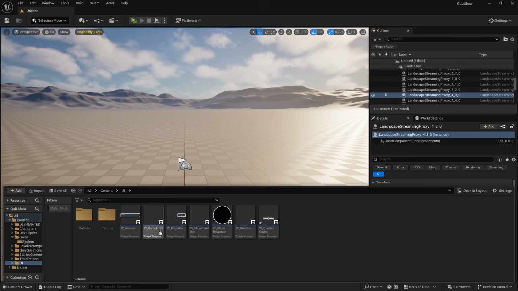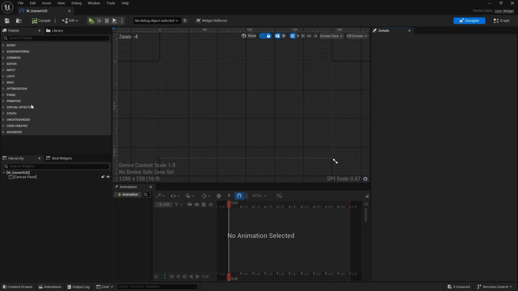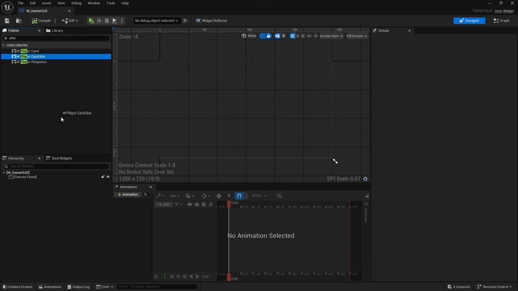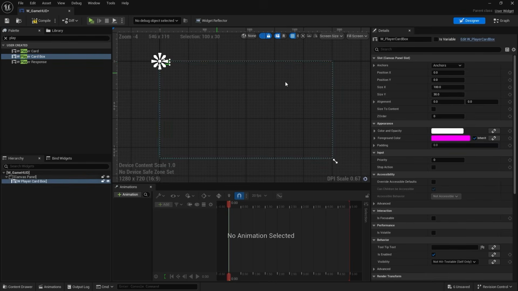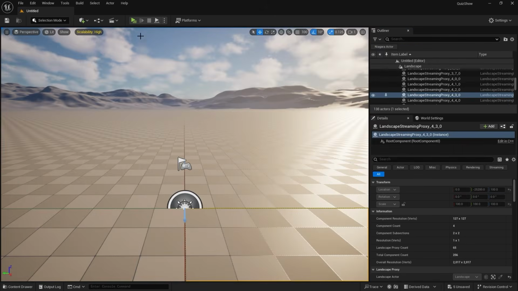So we'll be using our game HUD. Let's go to our game HUD, and in here, we're going to have our player card box. I'm going to drag it in. I'm going to keep it to the top left, so I'm going to keep the anchor where it is. I'm going to resize it, and I think I'm going to go for about 450 and 300. And then just position it, so 50, 50. That'll do. So let's go ahead and push play.